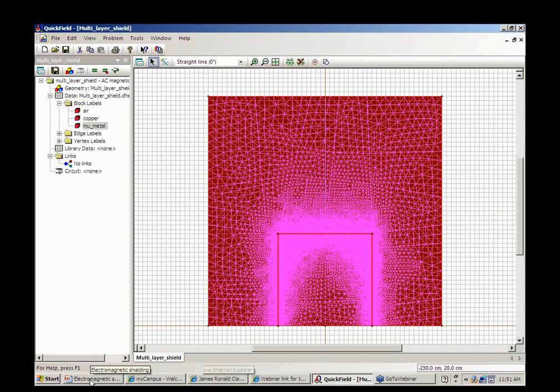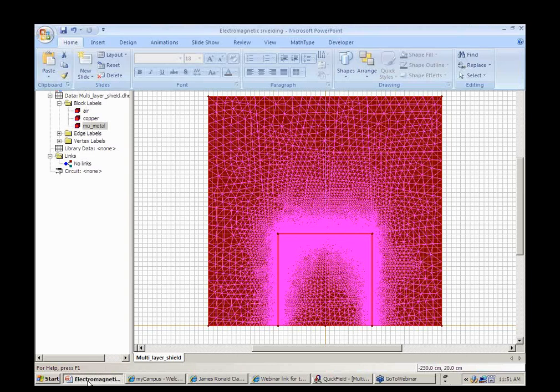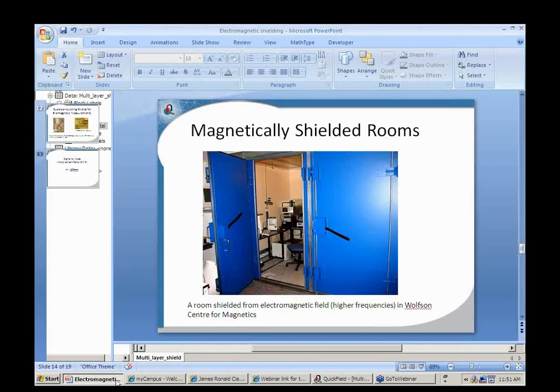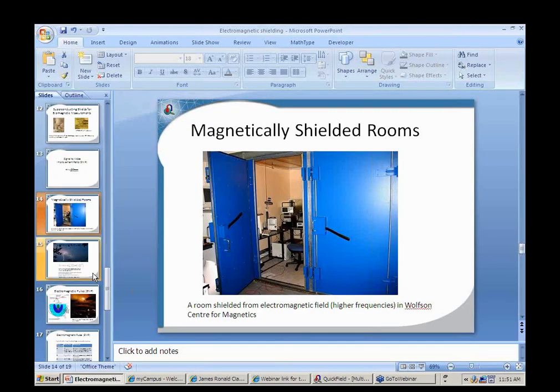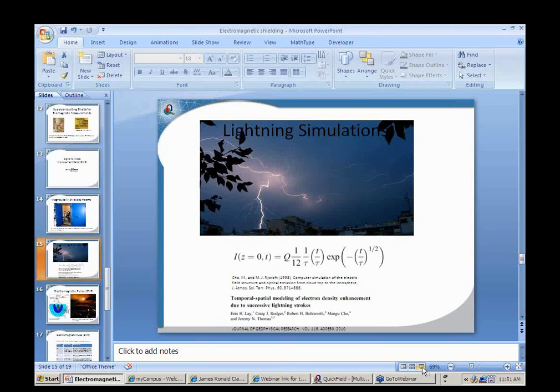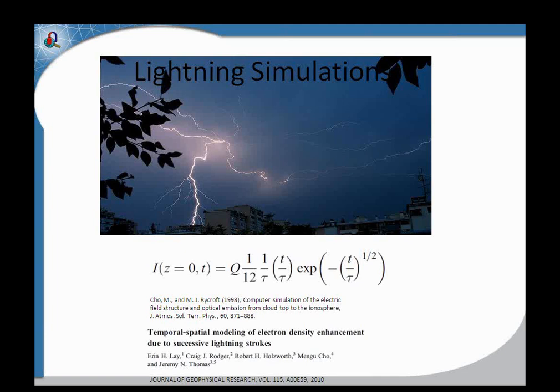The next simulation I want to look at are the types of electromagnetic pulses that we might encounter. This could be problematic for electronic equipment. The first is lightning, but you can have very high current densities. And I'm using a model for a lightning pulse.